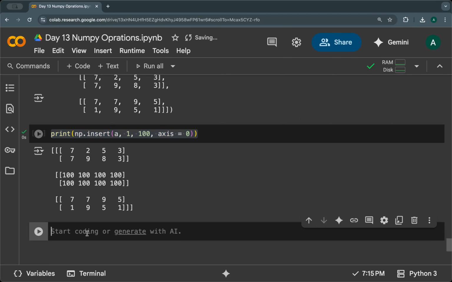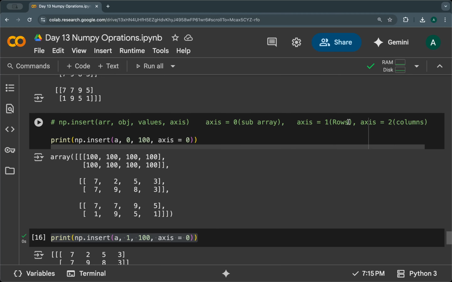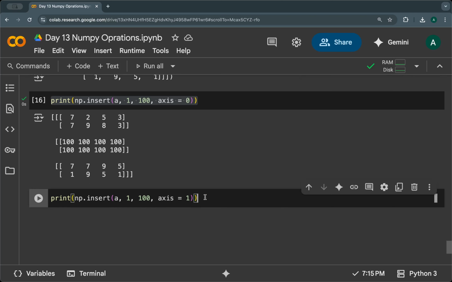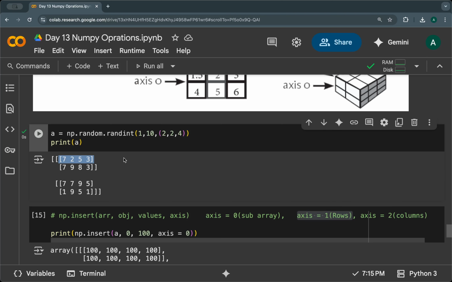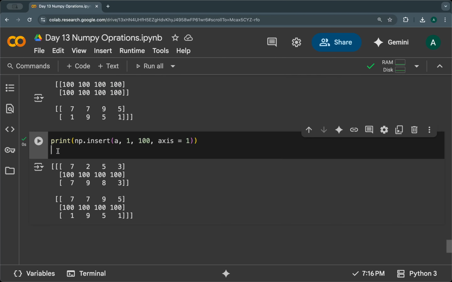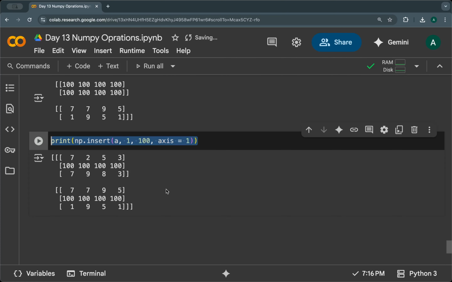Okay, let's change with this axis 1. So what does axis 1 mean? Axis 1 means we are talking about the rows, right? So rows means we want to add a row, but where? On first index, before this first index. So that was my 0th index value. See, this is my 0th row, and this is my first row. So it will add between all those rows, here and here also. So this will add in both subarrays, like that, right?